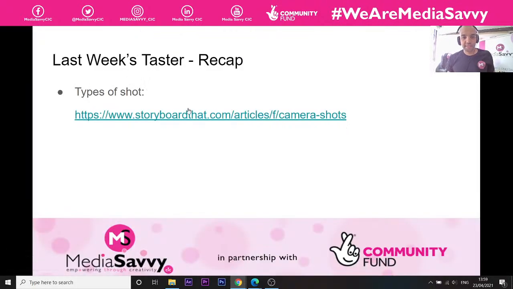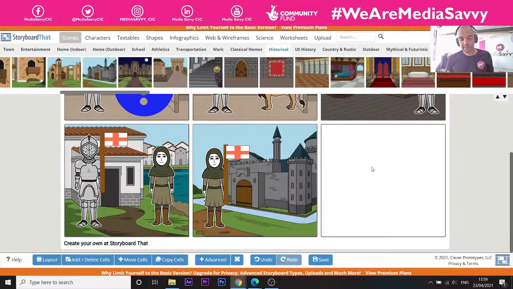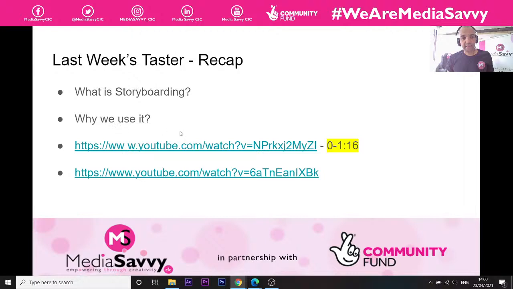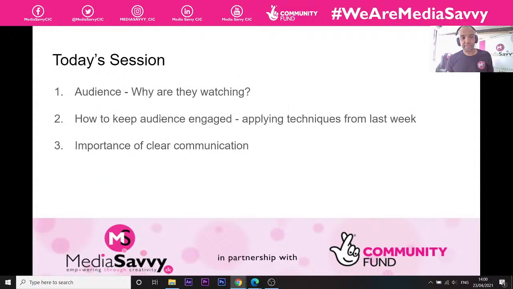What else have we looked at this afternoon? Quick recap on the last session. What it is, a panel. Now Storyboard That refers to a panel as a cell, but that's what a panel is when we're looking at building a storyboard, with a little bit of a description underneath. We've looked at why we use it, and that was kind of what we're going to do in today's session.